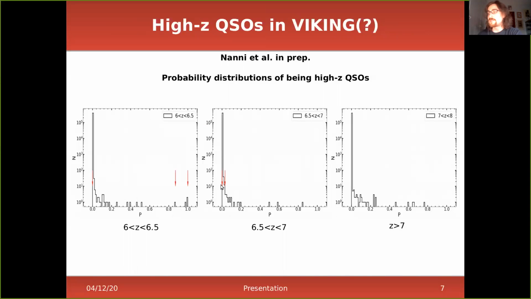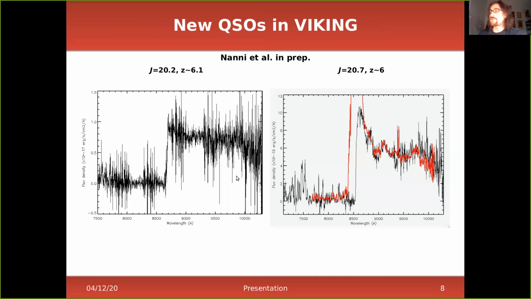But I can tell you that we were able to observe some candidates with the highest probability in our sample. I'm going to show you now these two examples, these two new quasars in the VIKING area that have been detected and classified thanks to our method. So this is surely a success for the method that we are going to use.